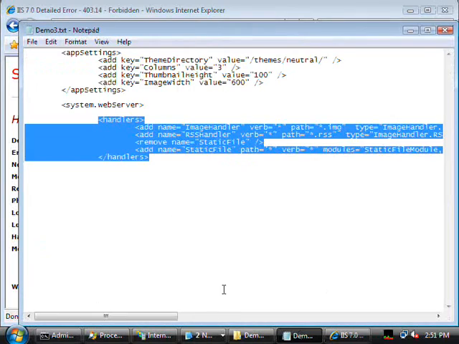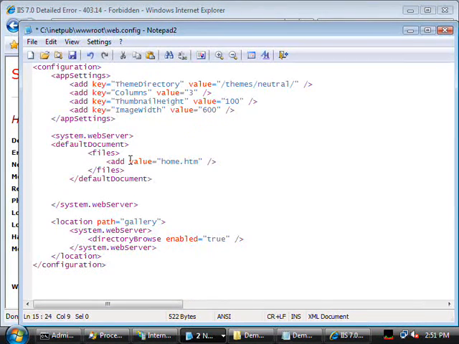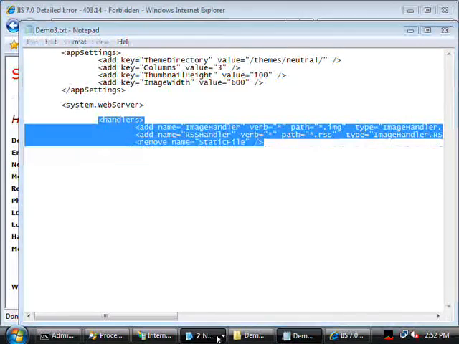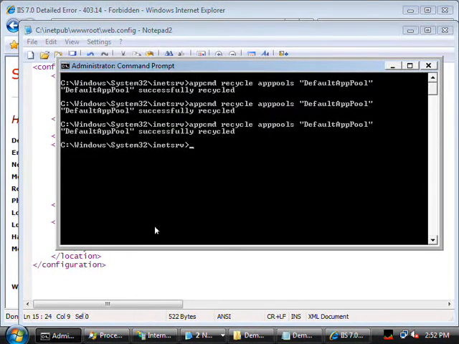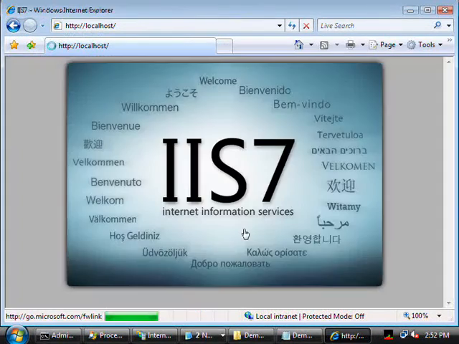Sorry, you're pointing at the screen. But yeah, if we put that default document section back in, oops, it's still not working. I've saved it. The problem is, it's still beta, so sometimes the file change notifications don't kick in properly, which is why I'm always recycling these app pools. Right. So there we go, it's back again. And that's really cool.